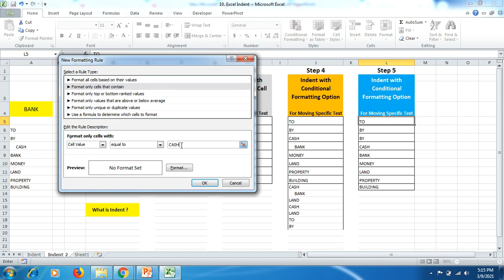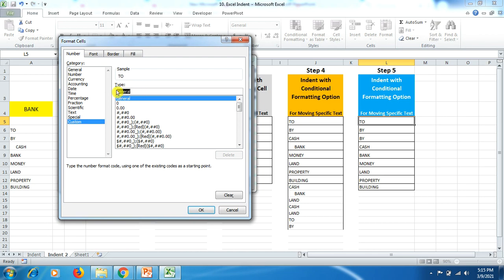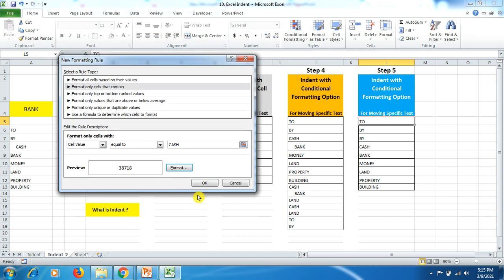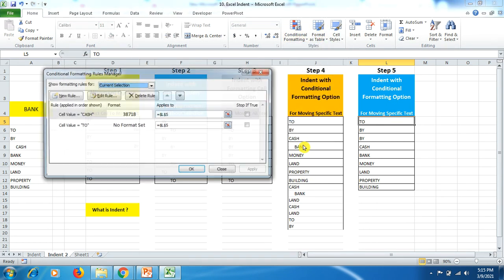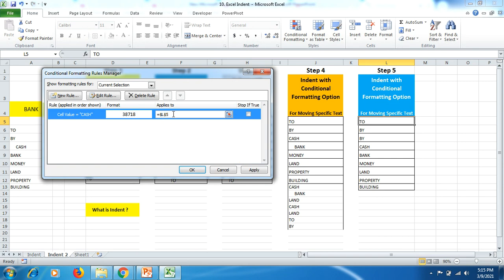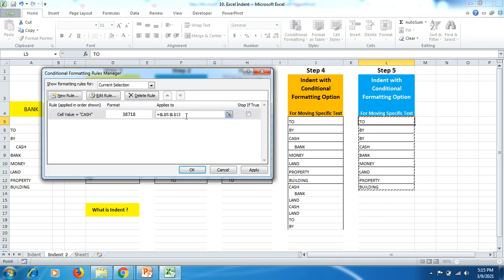So right now we mention the whole word cash, then go to Format, and then go to Number. In Number we go to Custom, and in Type we have to mention 1, 2, 3 spaces and then enter, and then click on OK, and then OK. Again, go back to Conditional Formatting, go to Manage Rules. So now you can see here Applies To, we backspace it, and then select this whole range again. You can increase it to 130 as well if you want to, then Apply and OK.